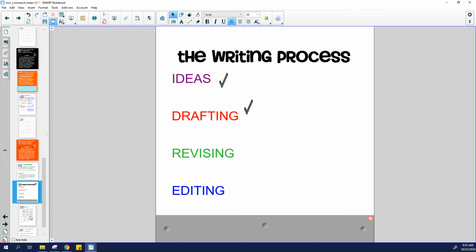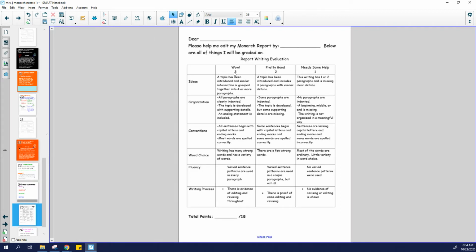Now, before we do that, we might want to look at the grading sheet. What are we going to be graded on? So what do I need to add? So here's the grading sheet. Okay, right up here it says a topic has been introduced. Similar information is grouped together in 4 or more paragraphs. So you think about my egg should only be talking about my egg and not my butterfly. My organization: all paragraphs are clearly indented and the topic has supporting details, and then there's an ending statement.